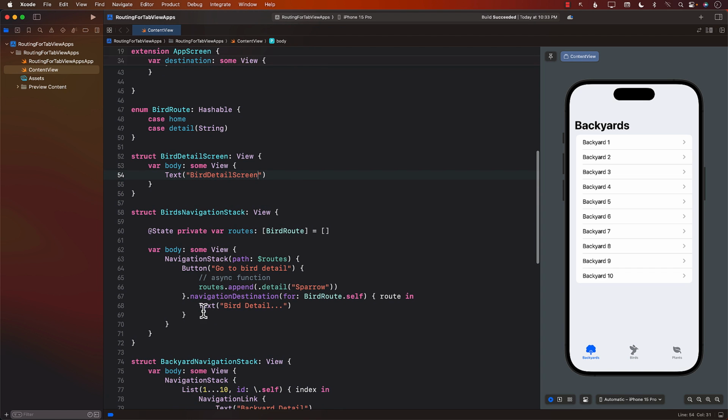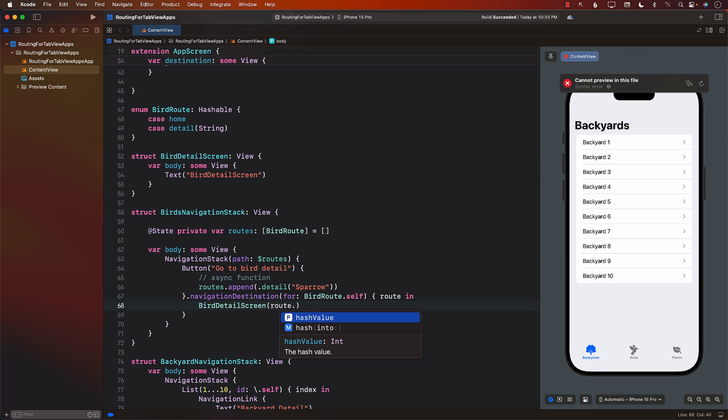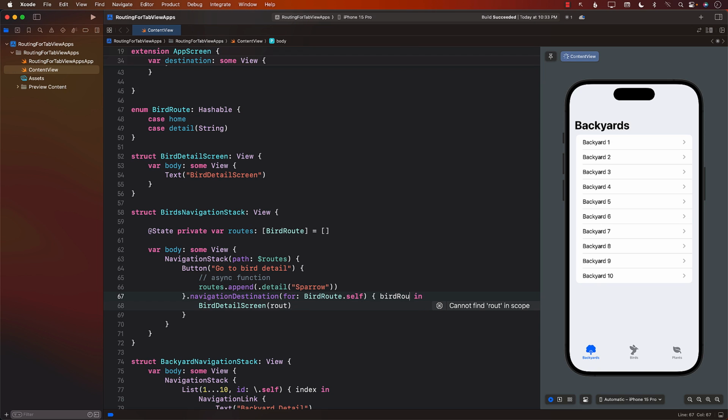So if we have the bird detail screen and that is where we're going, we can say bird detail screen. Obviously, I should be passing in the actual bird part. Well, that's not really a route anymore. It should be like a bird route or something. So we will have bird route. And depending on what we want to do over here, we can just say route, I guess.